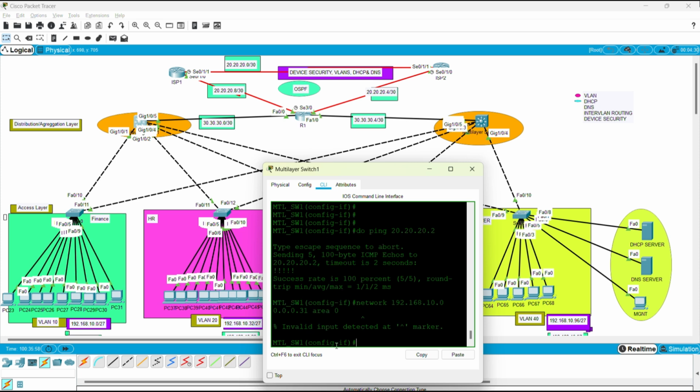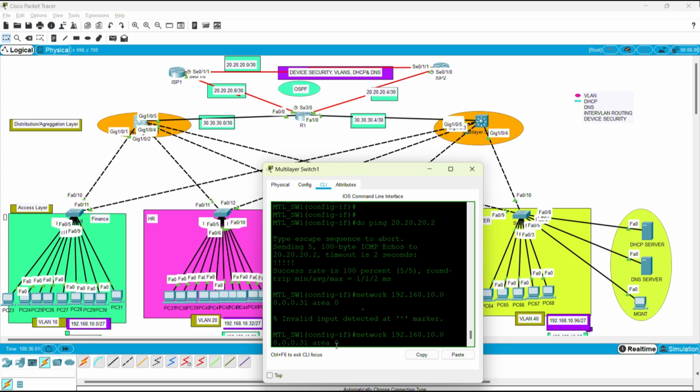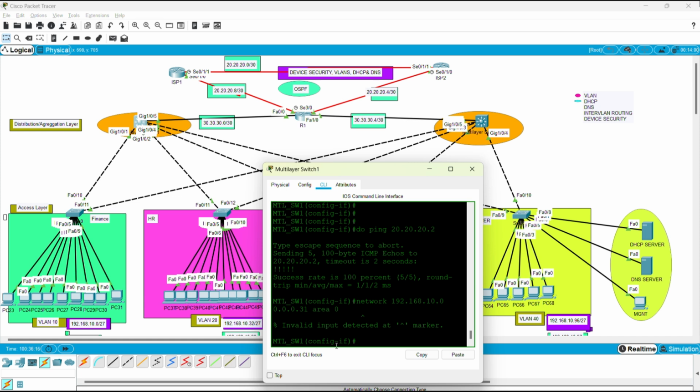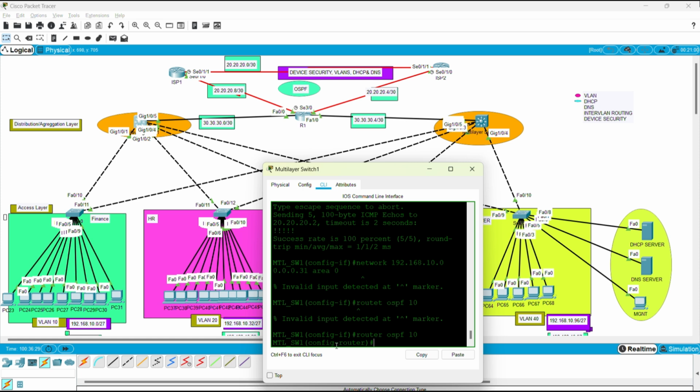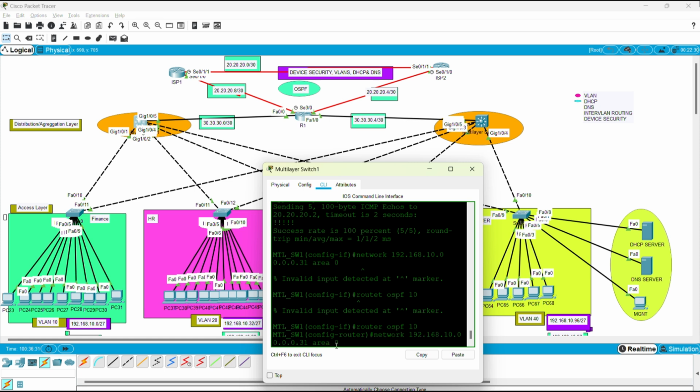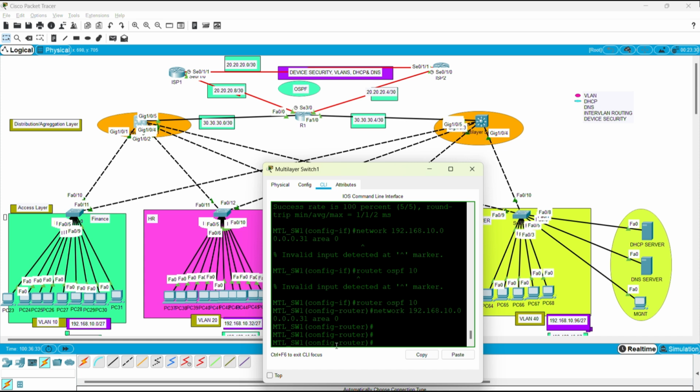Okay, and then there's something that we have done wrongly here. Network 192.168.10.0. It's because we are doing this configuration at the interface level. We need to go back to router ospf 10. Sorry about that, we need to remove that T and put R. So we need to go back to the instance, and then we can run that command again, this one. Okay, as you can see now it has worked.